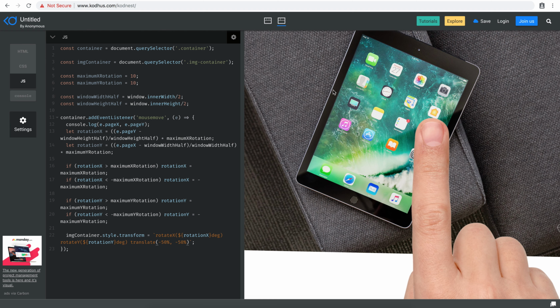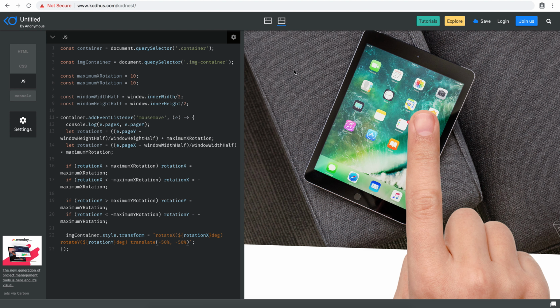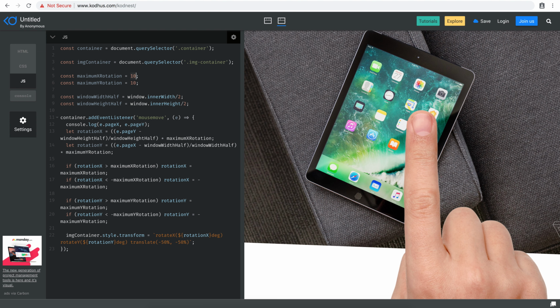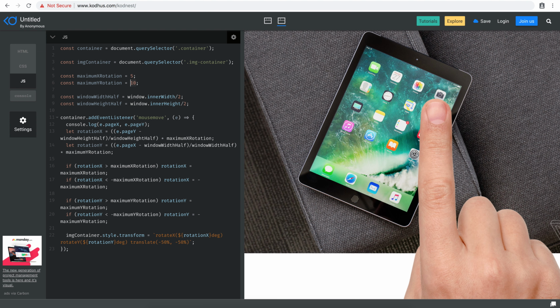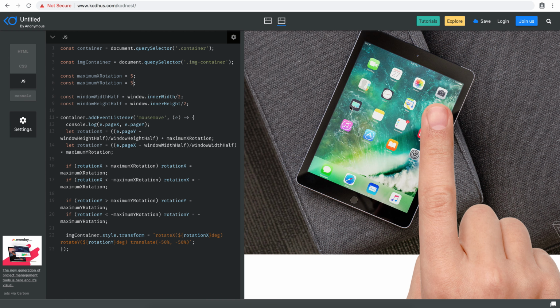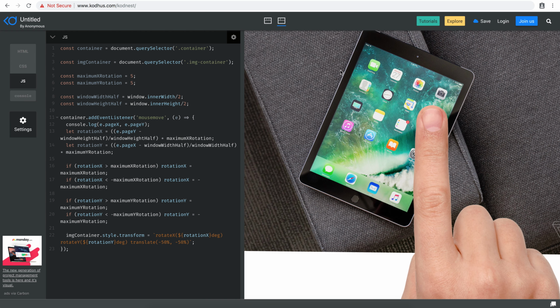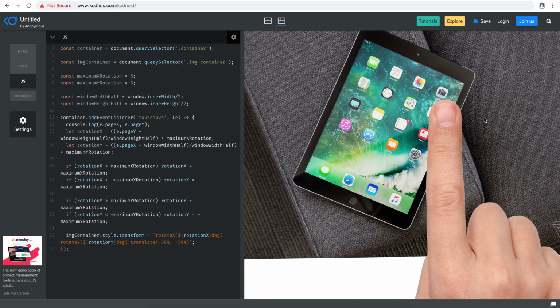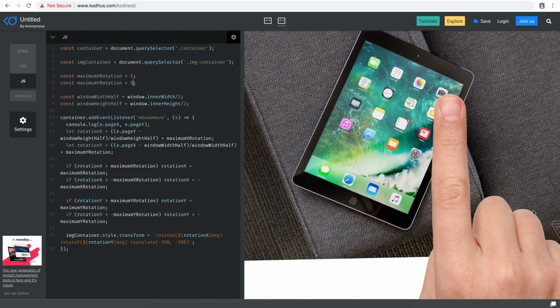But by the way, I can see that if I go down, I can see a little bit of border. So I can change these maximum rotation values to something less, right? So now if I move up and down, you can see that I don't see the white border, right?